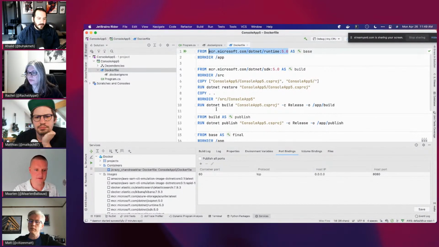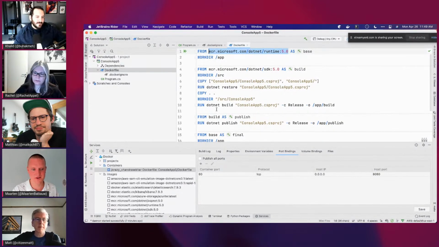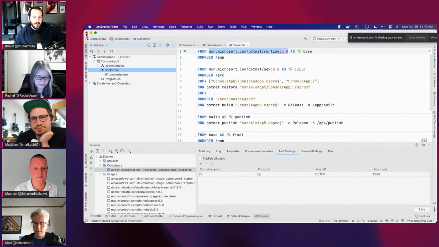So I have a quick question, if I may. Yeah, sure. So if I already have an existing project, is there a way to re-add these? Because you now showed creating a new solution, but I think a lot of people already have a solution and want to get started with Docker. Is that possible? Okay, let's try it.